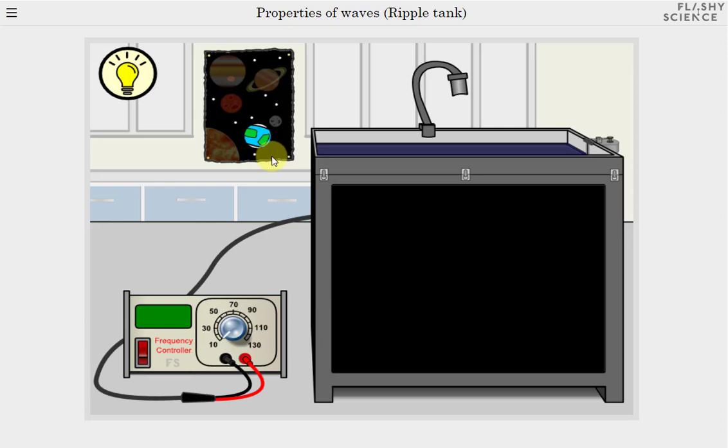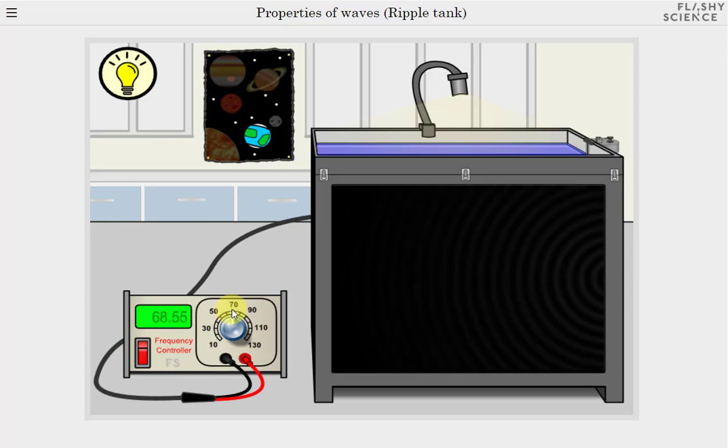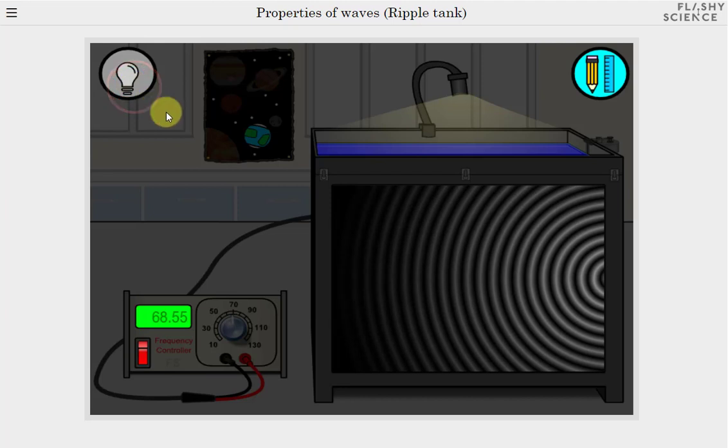Turn on the frequency controller and adjust the dial by clicking and dragging it to choose a wave frequency. This also adjusts the strobe light frequency to make the waves appear to be static even though they're moving across the water surface. Now click the light bulb icon to turn out the lab lights and view the strobe lit waves more clearly.